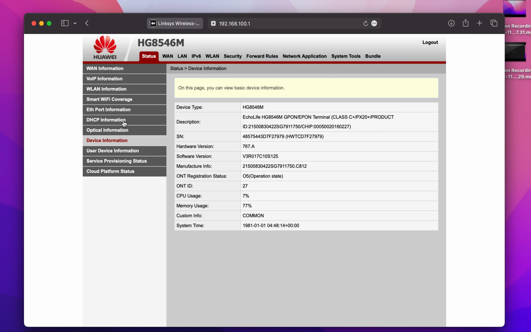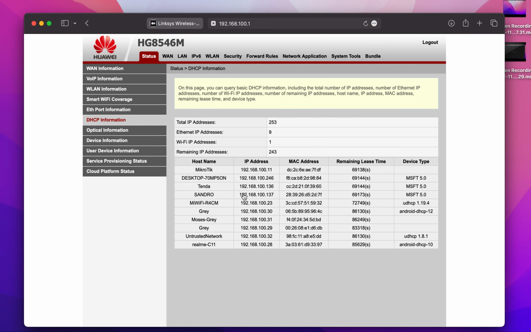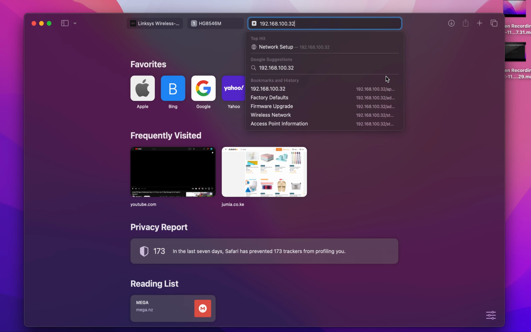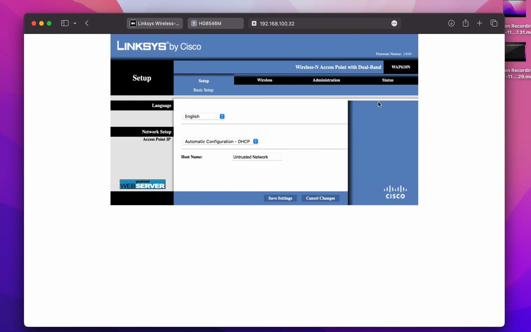Status and DHCP info. We get the uniquely identified IP address for them. So the IP address identified to the router is this. Let's access the Linksys network setup. Let's see if it works. We are in. I know the password, the one I've been logging in with. Yes, okay.